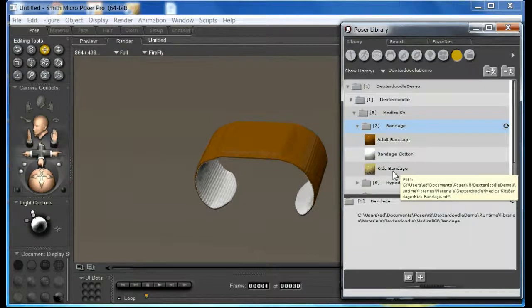The final material is a kid's bandage that has dinosaurs for a kid's bandage look. Using this and the UV maps, you can add any image you like to the bandage. This is great if you want to add your child's favorite character to a bandage or some other image to meet the needs of your scene.